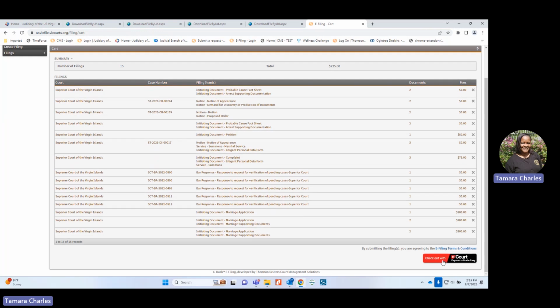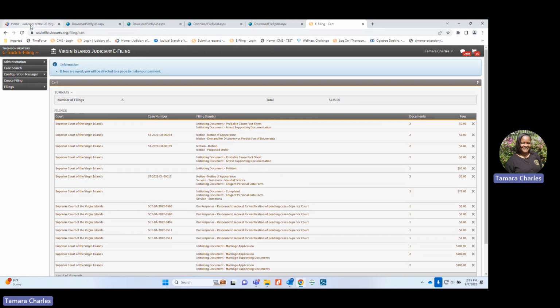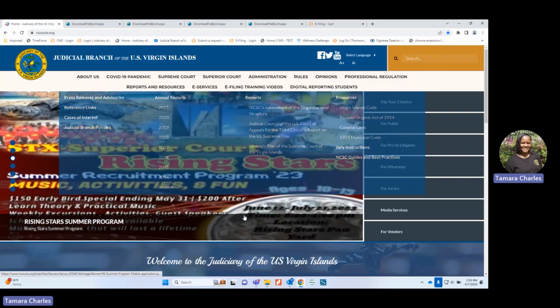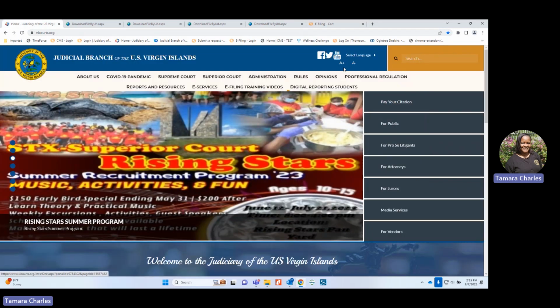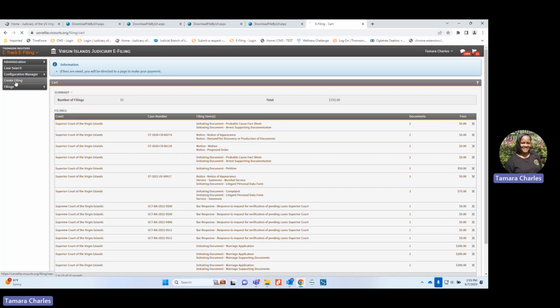And then you would proceed with checkout with NCORT and then successfully enter your information that relates to your card, and then you should get a submission number. Once that is done, the clerks will get back to you and you will be able to get that case number and create another filing.